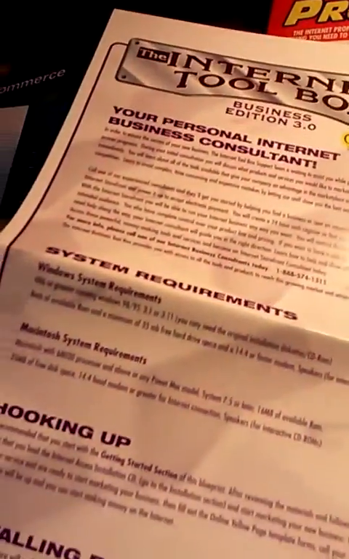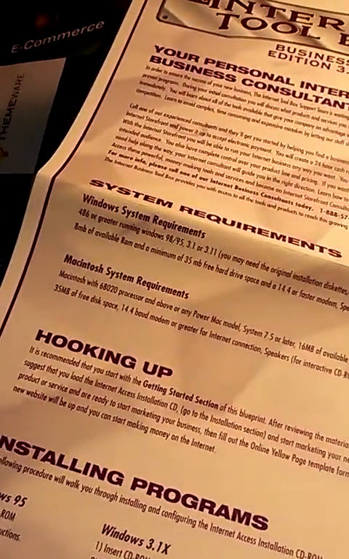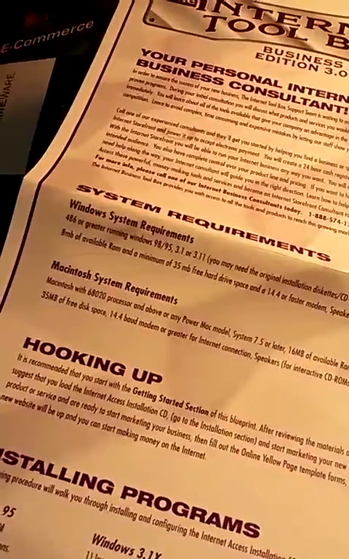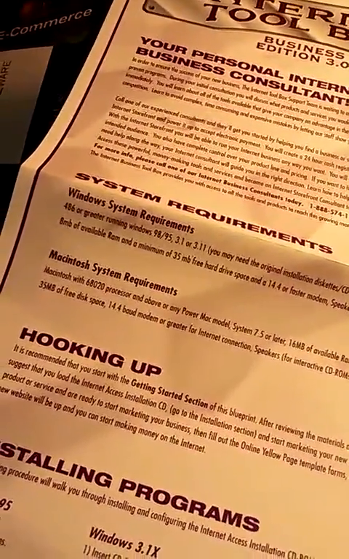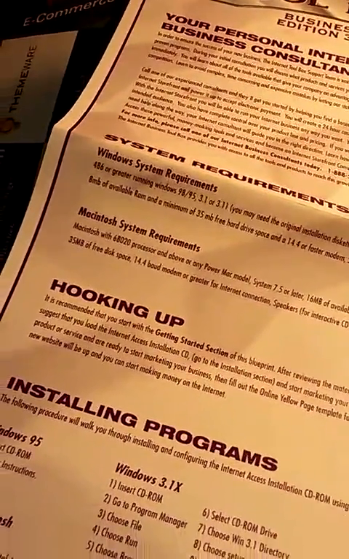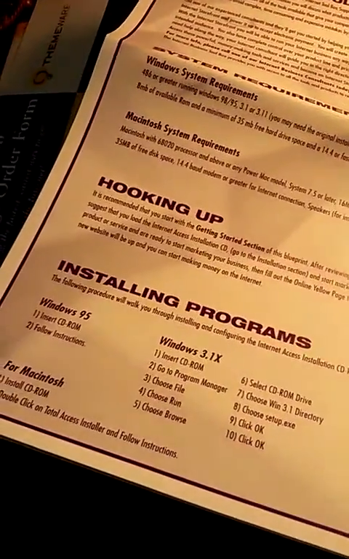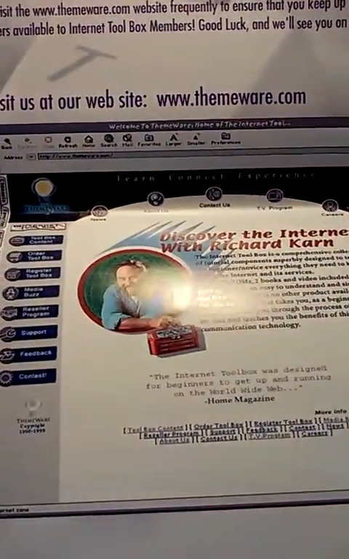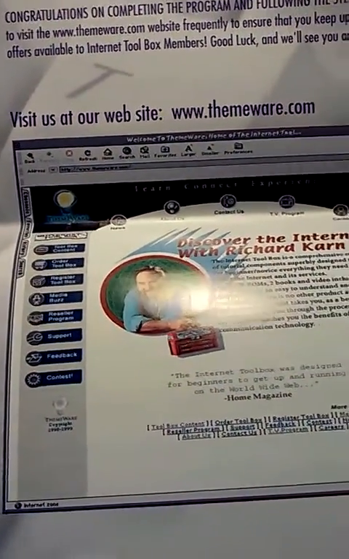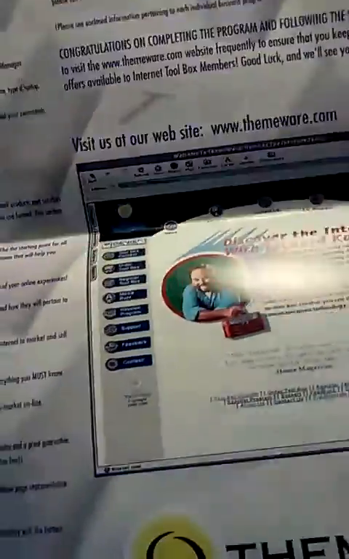So it opens up. Your system requirements are Windows 98, 95 or higher. Installation programs, what it needs, overview of the internet box. This is what the website looks like. Go to themeware.com.